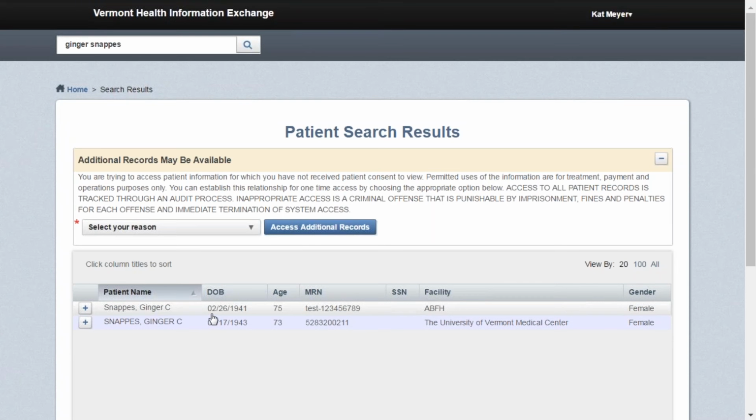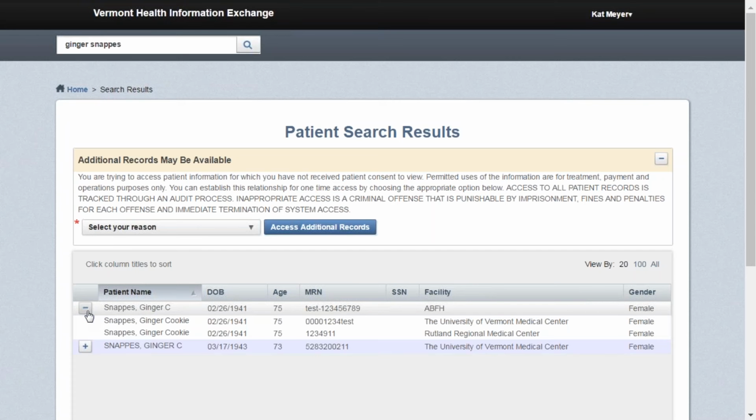And you can see I've got this plus sign here next to her name. This is actually some good information before you even get into her record. If I click on that plus sign, it opens up and shows me the different organizations that are sending information to the VHI on this particular patient. Now, I am the care coordinator from Alderbrook, and this ABFH stands for Alderbrook Family Health. If this was the only organization that was listed for Ginger Snaps, I wouldn't need to go any further because I already have all that information within my own record.